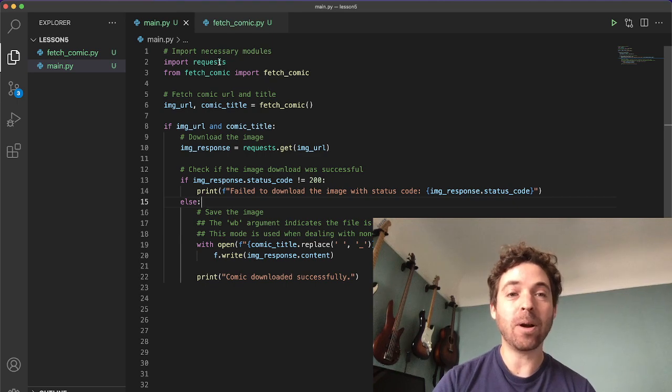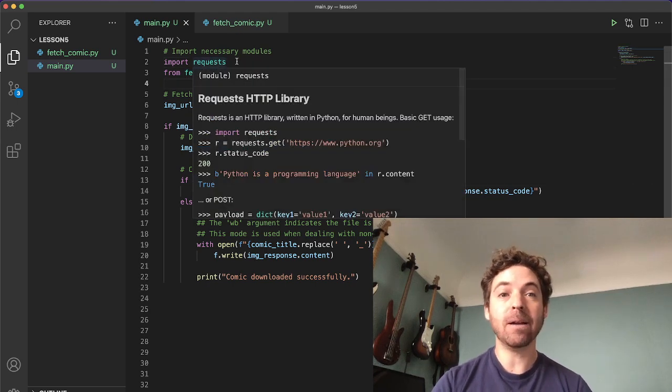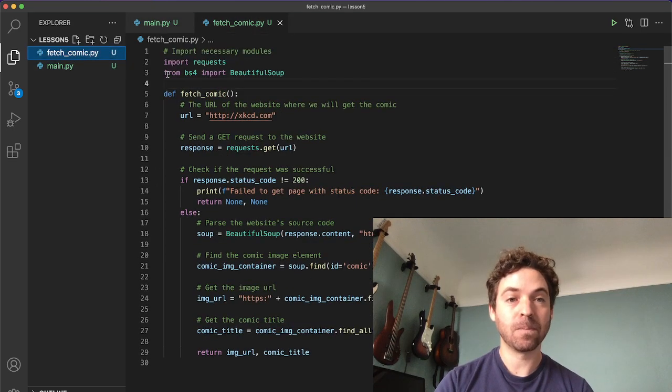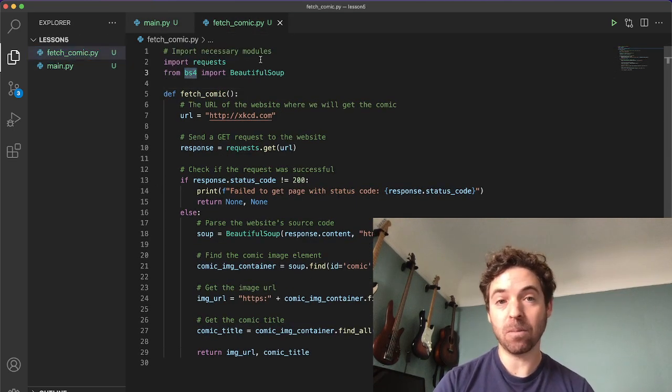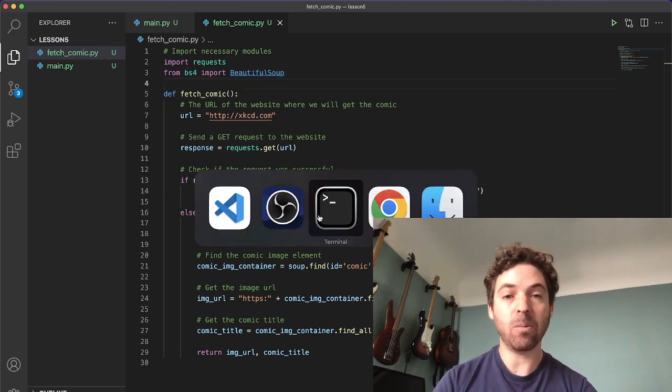We need to import requests, and that's it for now. We also have to import our local file. But so far, as a third-party module, we're looking at requests. Let's check out fetch comic. We're going to need BS4. We're going to need Beautiful Soup. So BS4 comes from Beautiful Soup, and we're going to need requests.